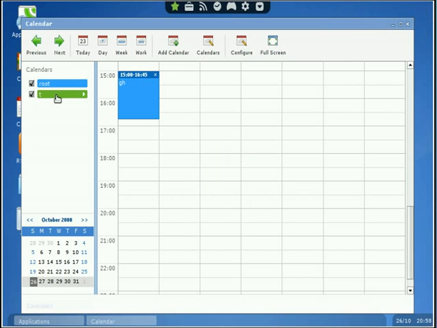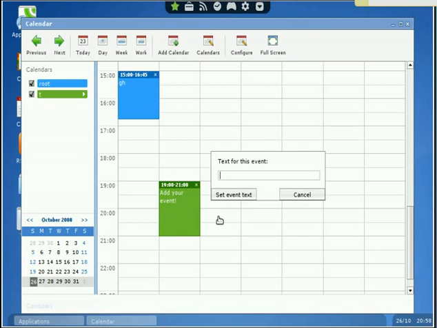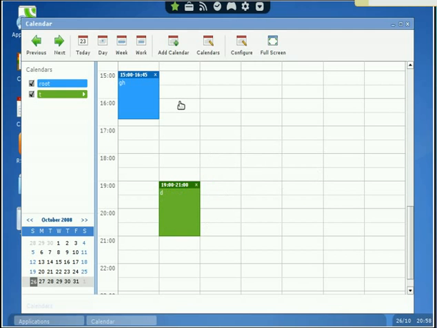Then if you click on family itself, you can see that we have a different color. Set event. You can do this up to 5 times. 5 different calendars.